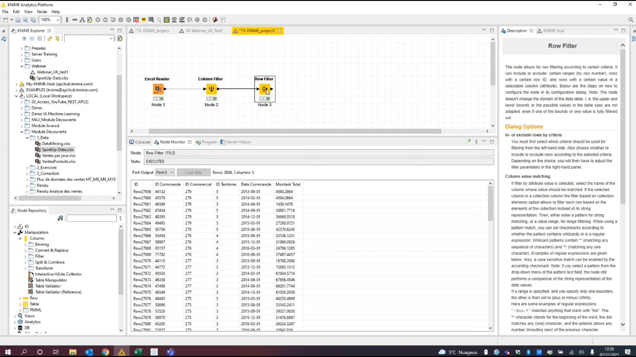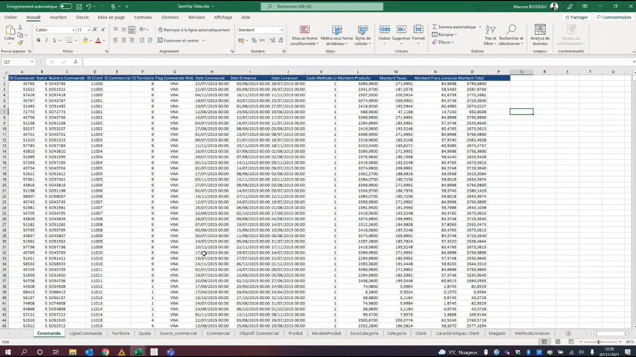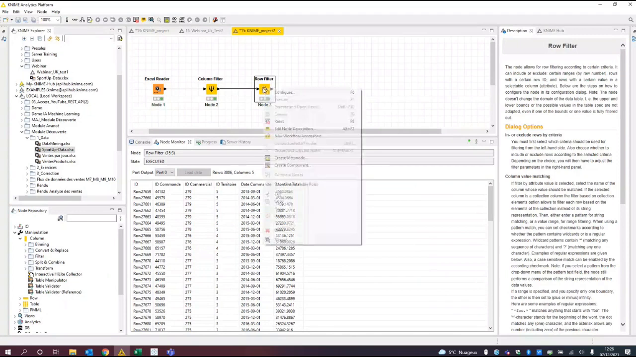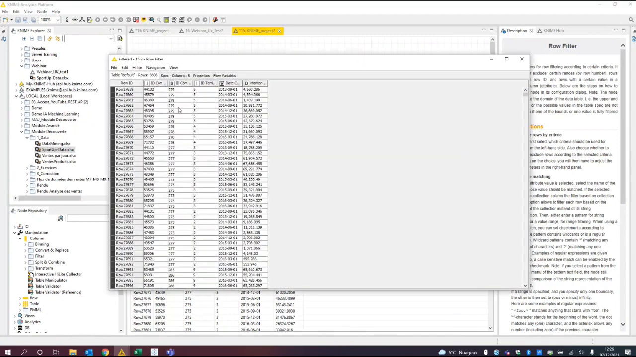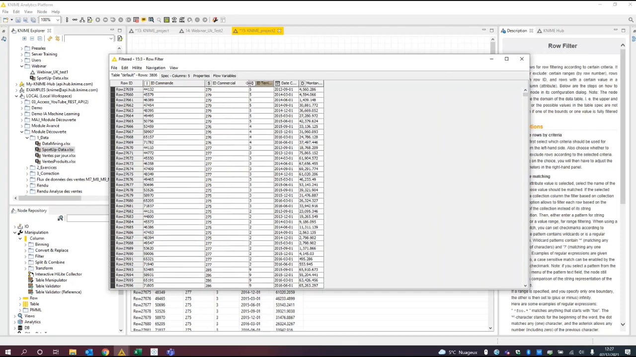A problem we can't see. You know, when you are in the Excel, for us, everything is okay with our data. But if you right-click on the row filter, or on every node, you can go to filter. You see all your data, and you can see the type of your data. Right there, I can see my sales ID is an integer, and my salesperson ID is a string.